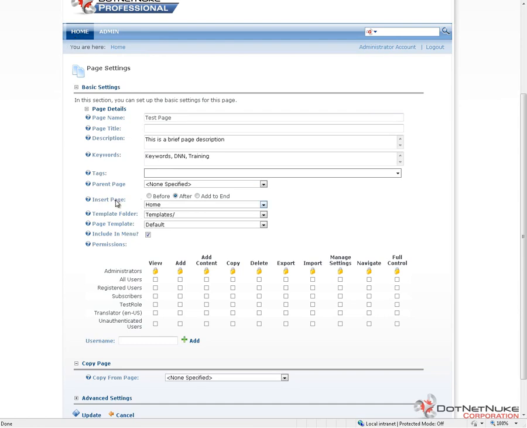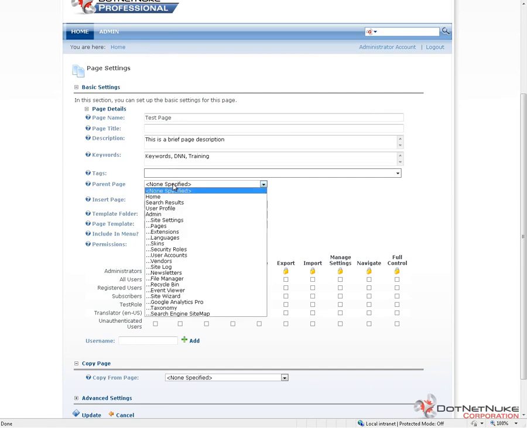We can choose that by choosing the insert page option. Now if we want to make this a child page underneath of an existing page, we can choose a parent page from within the drop down list.